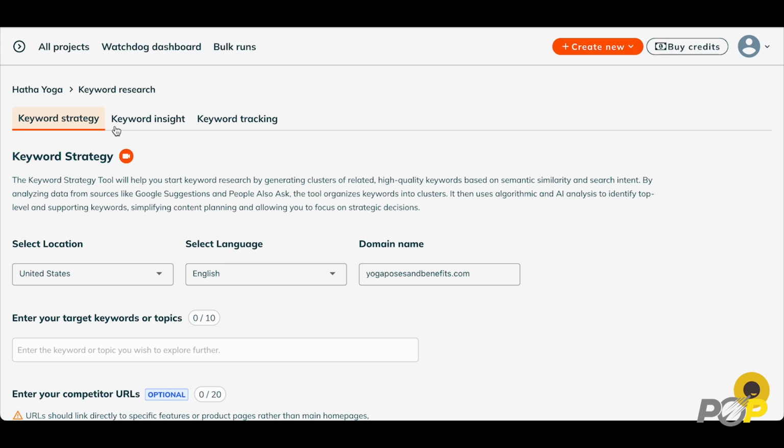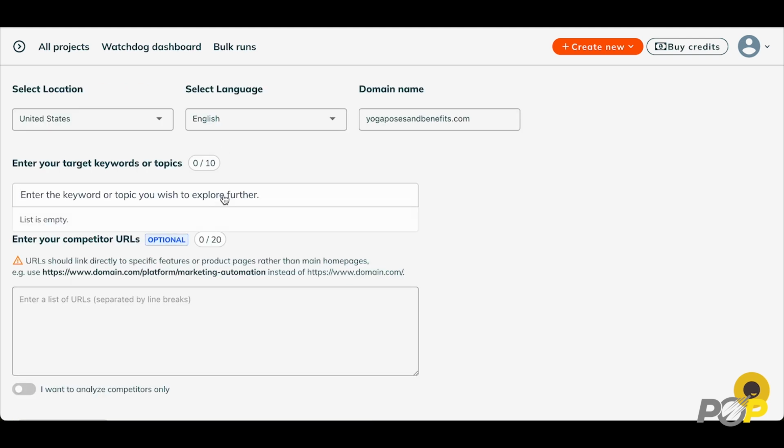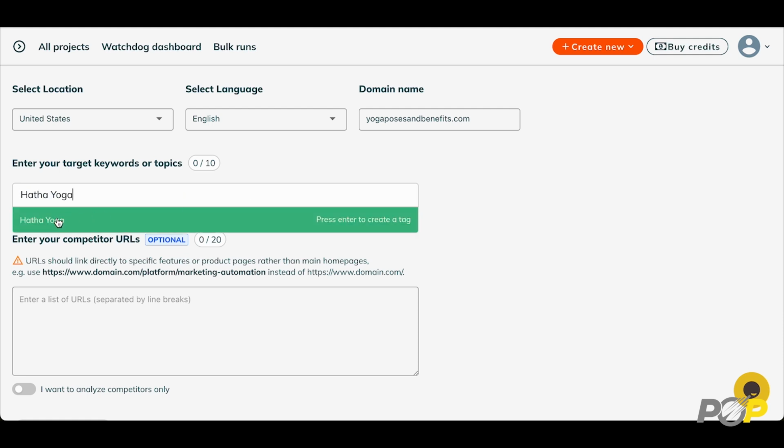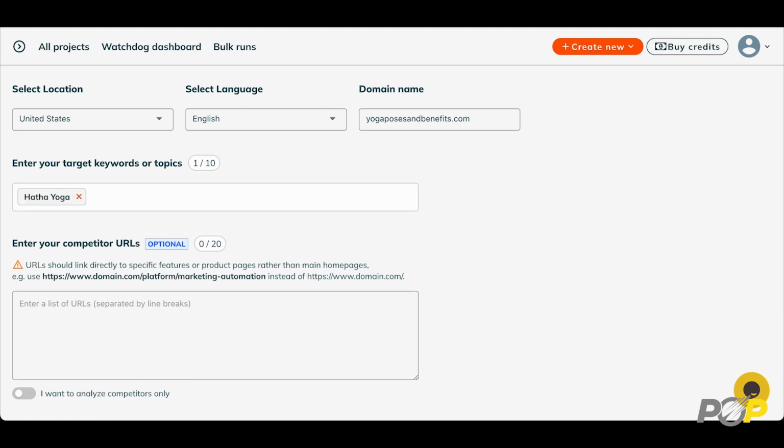From here, you can see that you're already in the Keyword Strategy tab. Now, the Keyword Strategy tool is used when you do not already have a list of keywords for your content strategy, unlike the Keyword Insights tool, which is a tool that's used when you already have a list of keywords ready. So first, we're simply going to navigate here and enter in the keyword or topic that we want to do research for. Now, the tool will begin the keyword research process by generating a list of top-level and supporting keywords from sources like Google suggestions and People Also Ask based on the target keyword that we've entered.